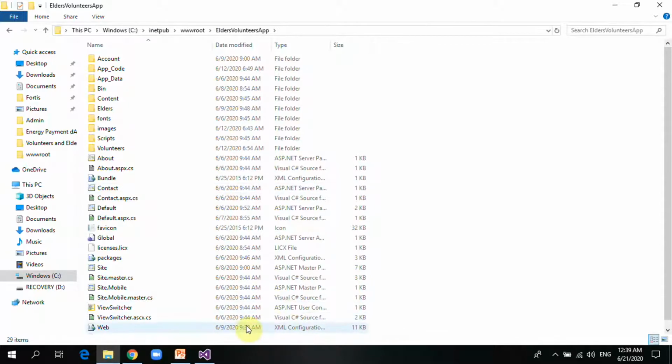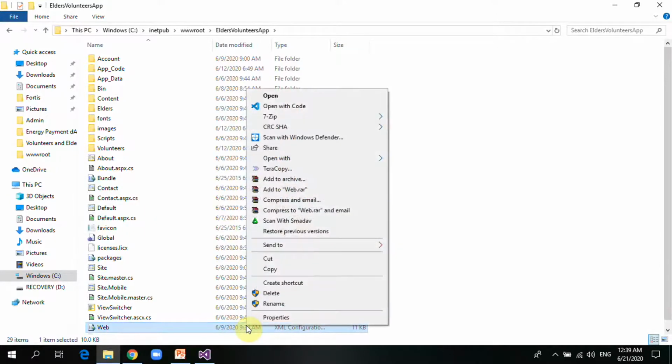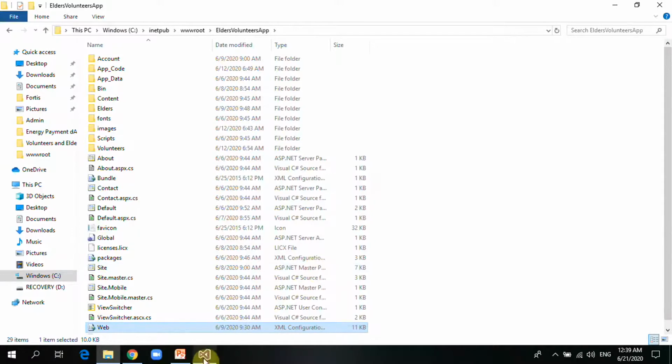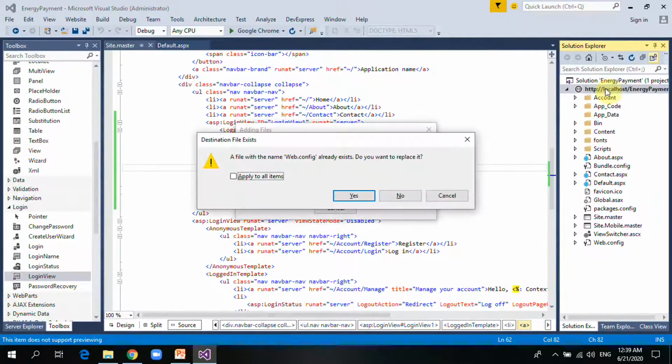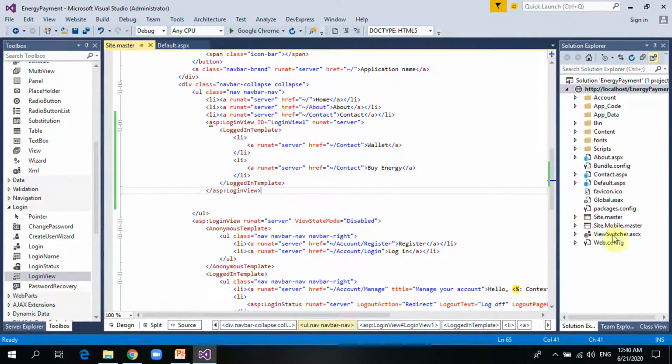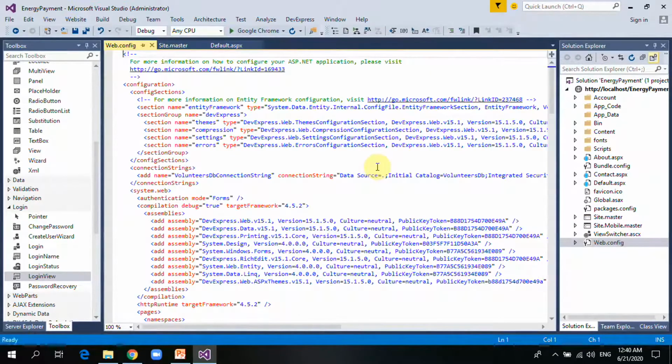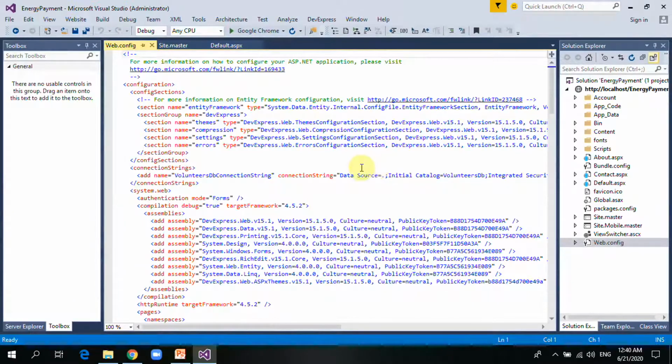So I'm just gonna pick the web config of that, and okay, let me pick the entire web config and then paste it here. Okay, so I can actually use the volunteers DB connection string to create my login information.